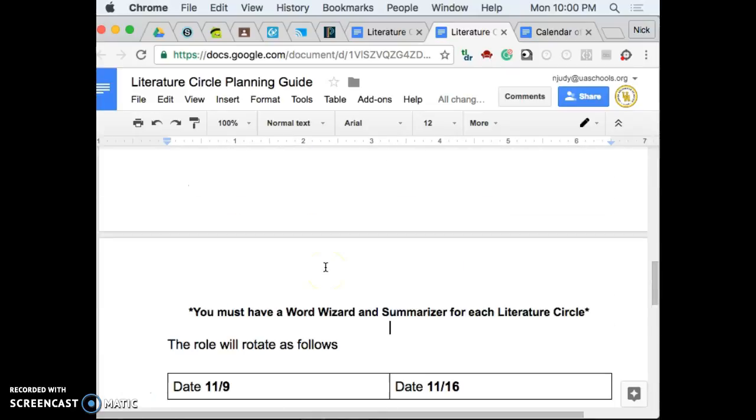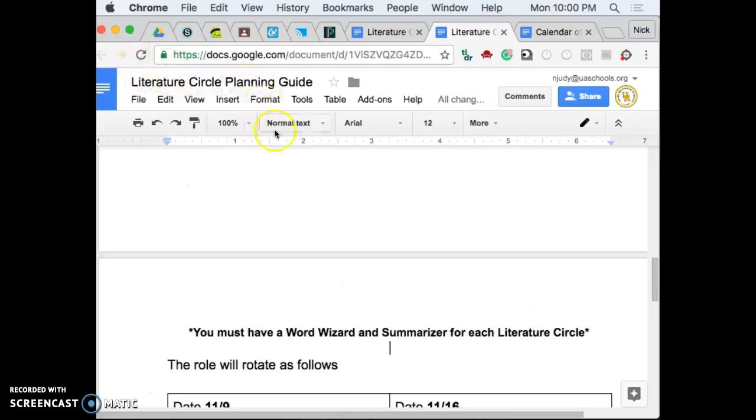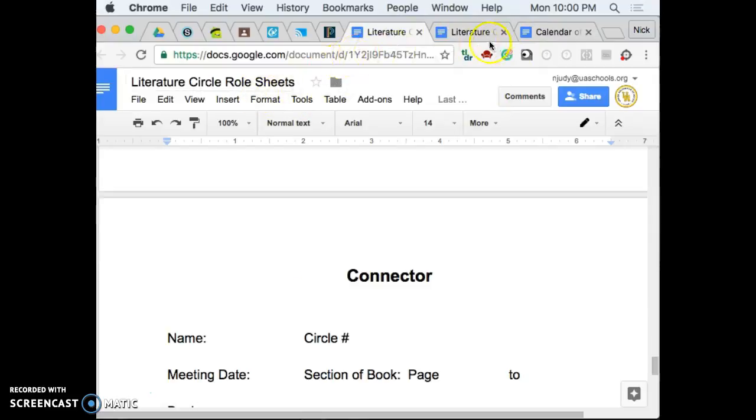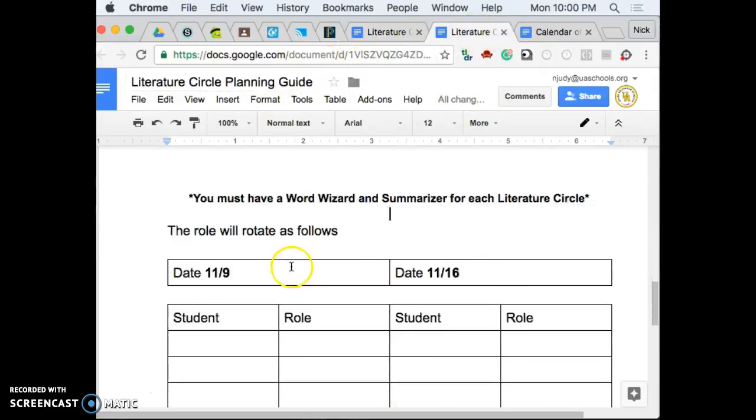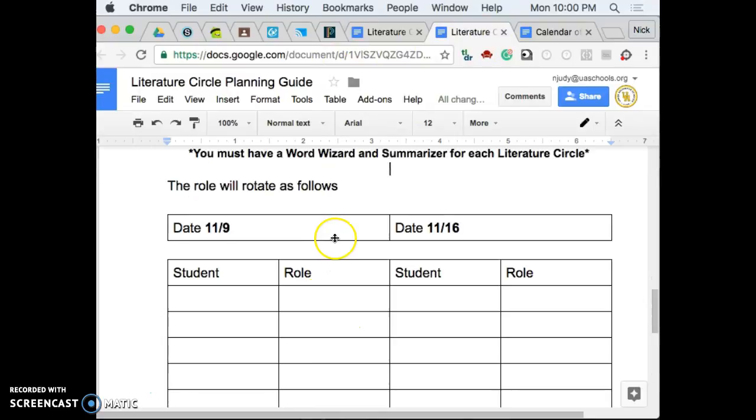So this sheet that I'm on right now, the Literature Circle Planning Guide, is what you need to complete today. You'll use the Literature Circle role sheets to help you decide this portion of the Literature Circle Planning Guide. Please don't forget, you must have a word wizard and summarizer for each literature circle. Watch this video multiple times if you need to remember everything.